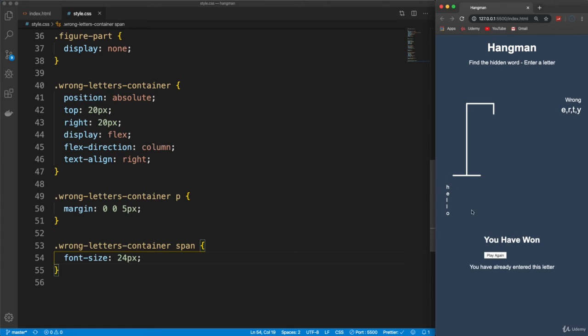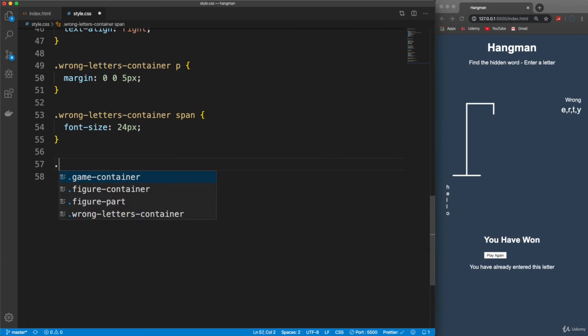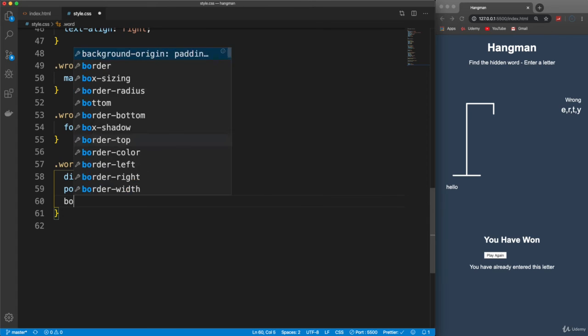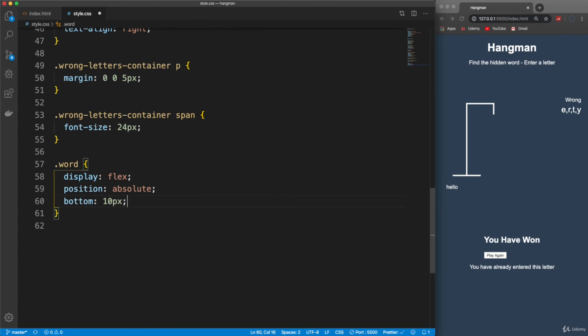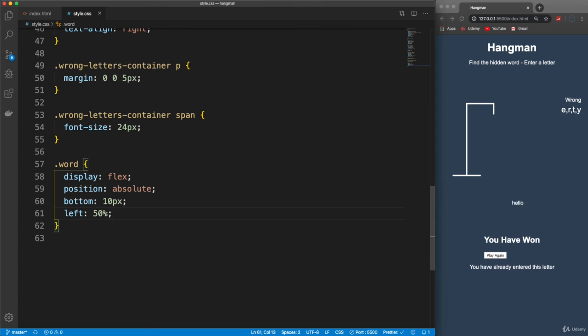So remember, we have a word class that wraps around the whole word, and then each letter has a span with the class of letter, so we have to handle both of those. So word, and we want to align everything horizontally, so display flex. And we're going to also position this absolute within the game container, and we're going to set it from the bottom 10 pixels, and from the left we want to go 50%.